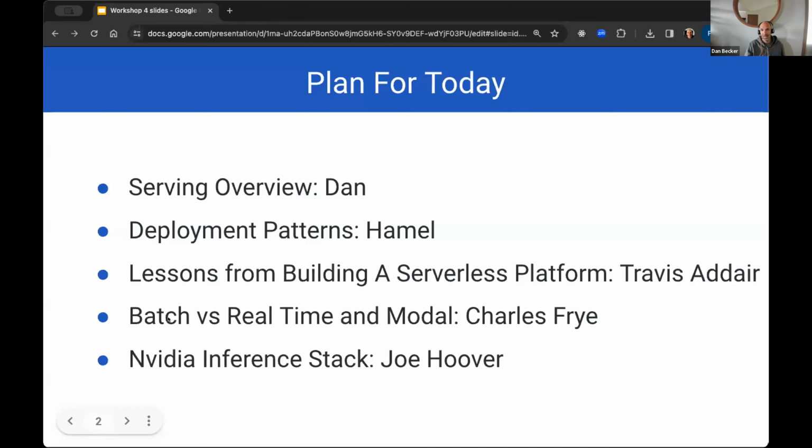Our plan is I'm going to give an overview of serving and talk about some of my experience. I think that because of the usage patterns of problems that I've worked on as a practitioner, I've been able to avoid some of the complexities of real-time serving. So I will touch on those things, but we'll get into a lot more of that as we go further. Hamel's worked on more real-time use cases, and then we're going to go through Travis.